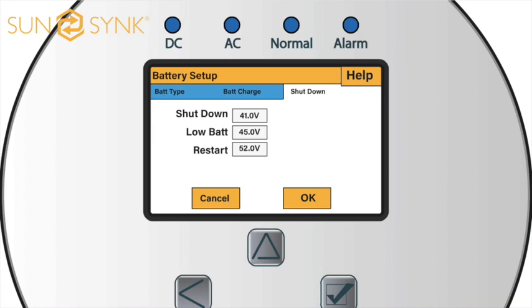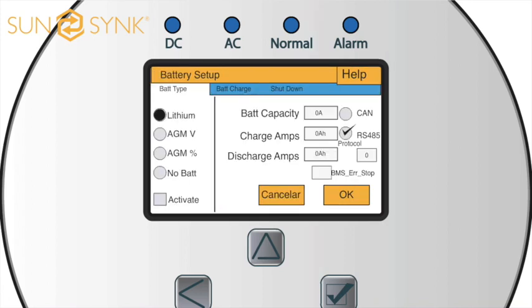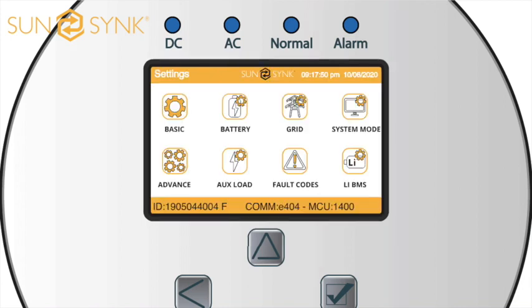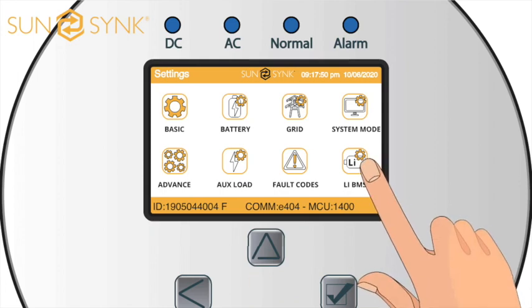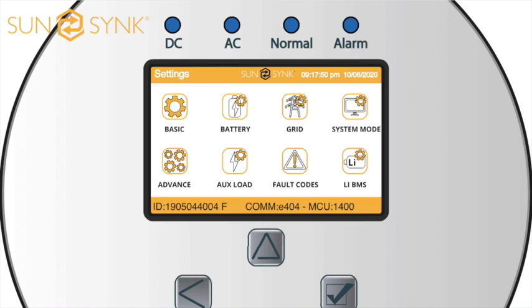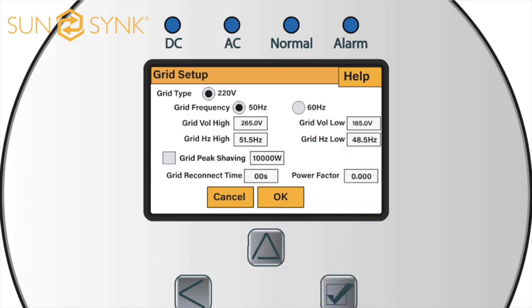If you are using lithium batteries and connect a communication cable between the lithium battery's BMS and inverter, you need to ensure the circuit is communicating. By clicking the icon on the bottom right-hand side of the settings page, the user can confirm the status of this function. Grid setup is fairly simple and provides the parameters of the grid voltage, frequency upper and lower settings. In most cases, the default setting will be fine, unless you have a particular problem with your mains power.